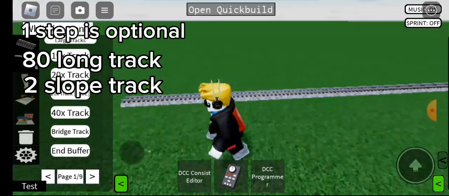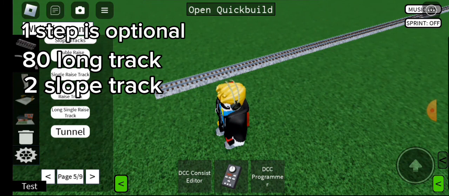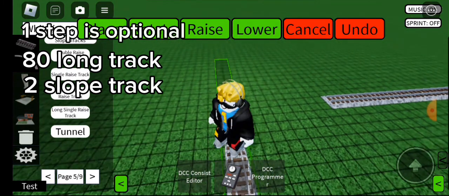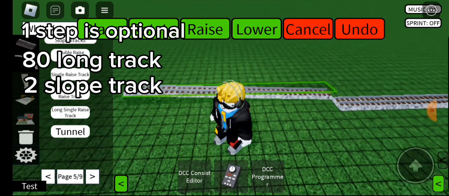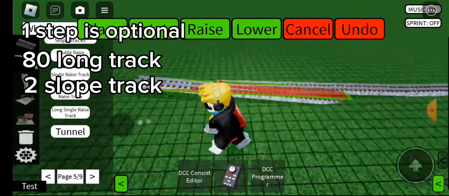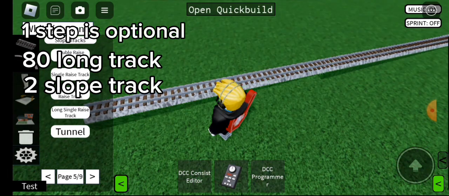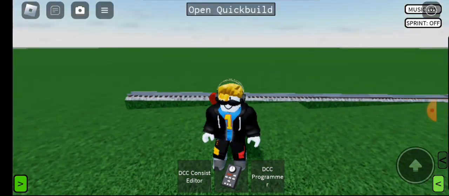So you can see here, me just placing down 80 long track and 2 long slopes. This will be helpful in the next step. You just see me spawning a bunch of track. Alright, there you go.